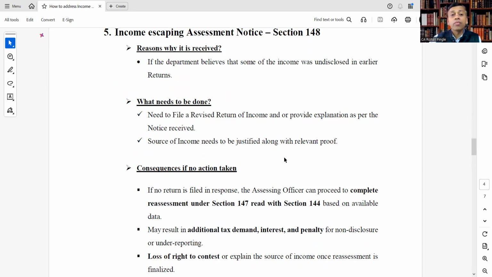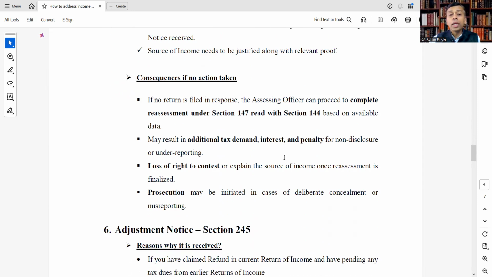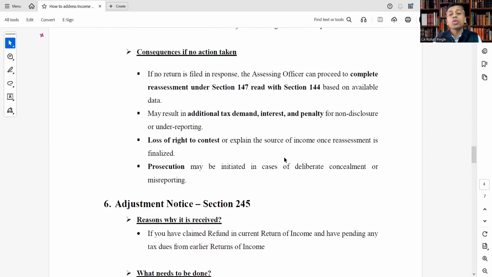And consequences if no action is taken: if no return is filed in response, the AO can proceed to complete reassessment under section 147, read with section 144, based on available data. It may result in additional tax demand, interest, and penalty for non-disclosure or underreporting, and loss of the right to contest or explain the source of income once the assessment is finalized. Prosecution may be initiated in cases of deliberate concealment or misreporting.